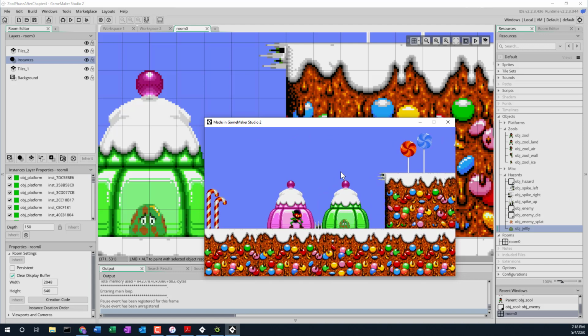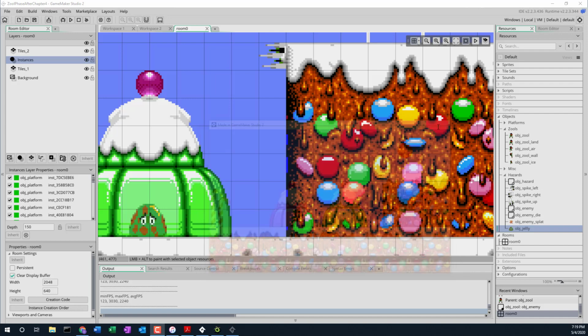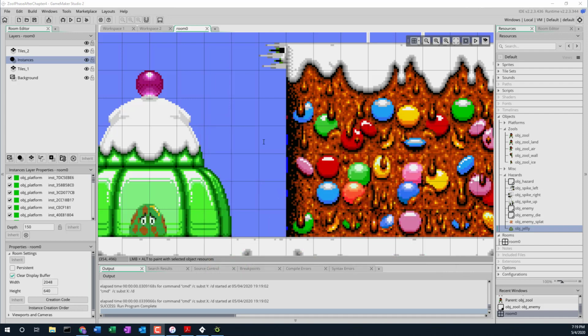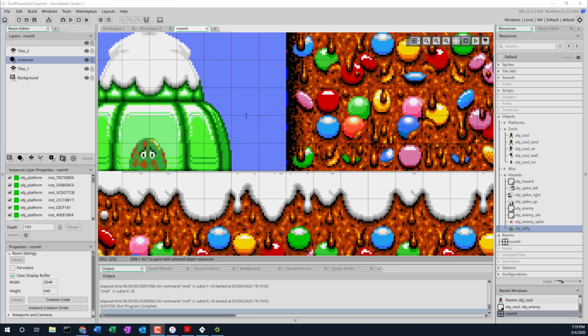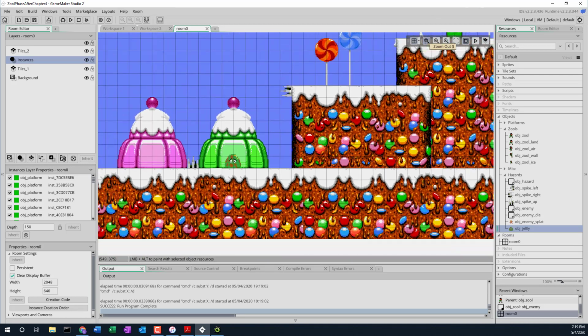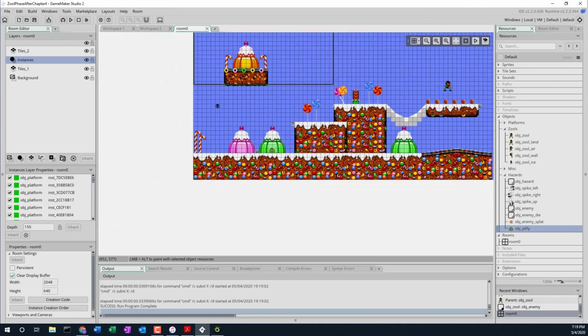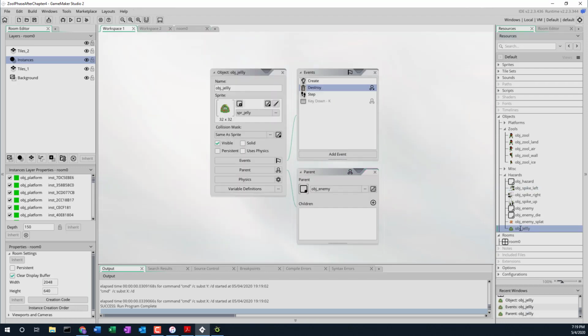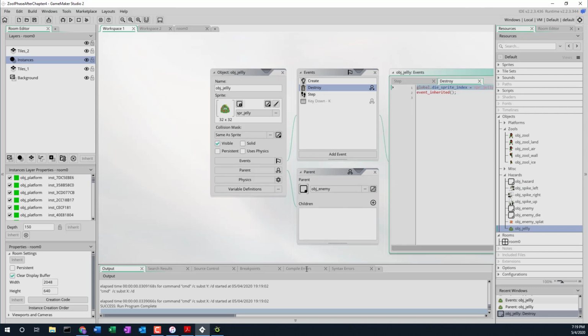Yeah, so the collision with enemy seems to be working, but the jelly's movement's kind of messed up. So let's try to figure out why that is. Zoom out a bit here. Okay, so we'll go to the jelly object, and it's just its movement. It's kind of messed up. This would be in the step event.